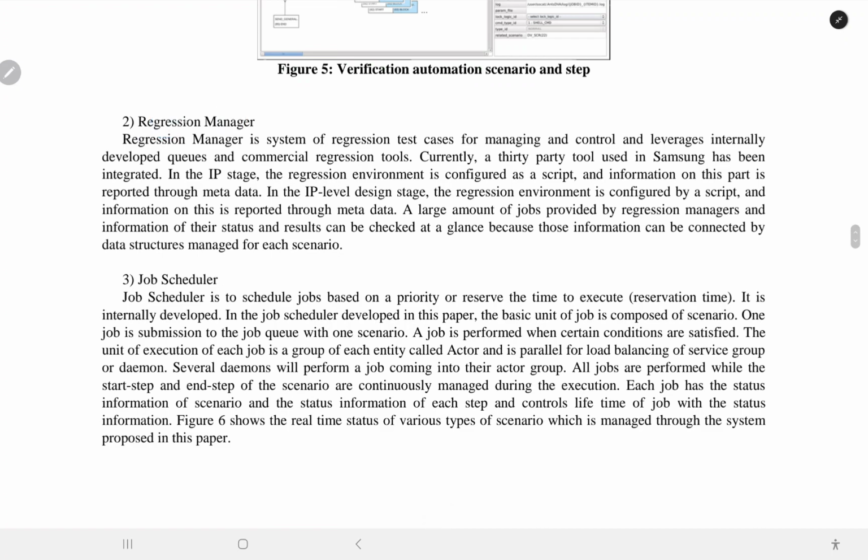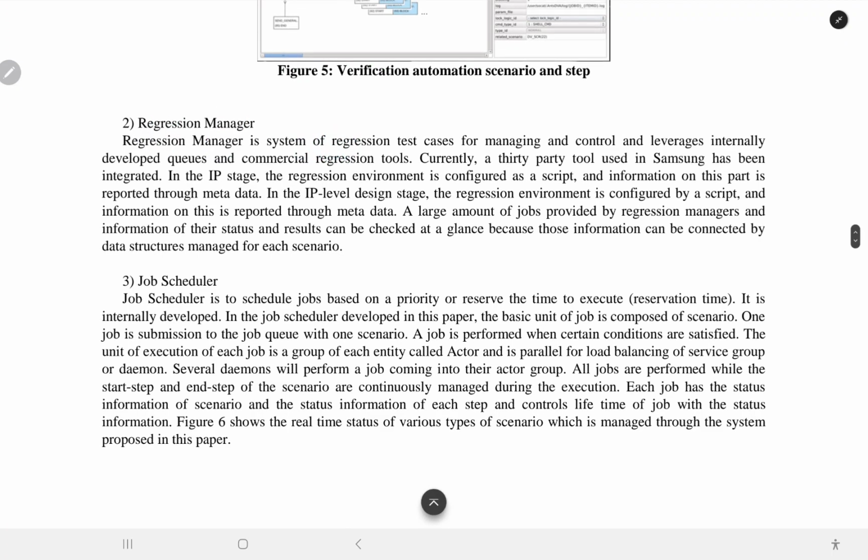2. Regression Manager. The Regression Manager is a system for managing and controlling regression test steps, and leverages internally developed queues and commercial regression tools. Currently, a third-party tool used in Samsung has been integrated. In the IP level design stage, the regression environment is configured by a script, and the information on this is reported through metadata.